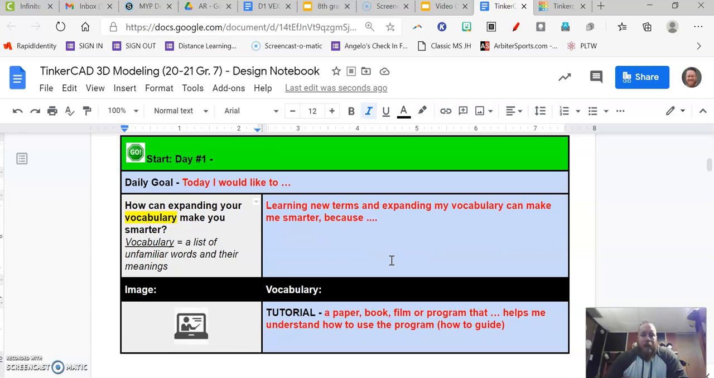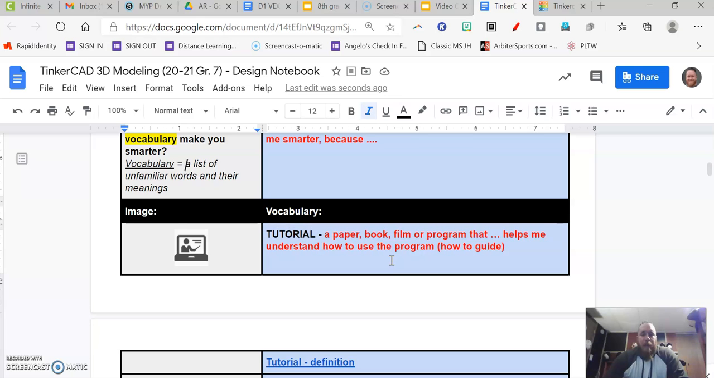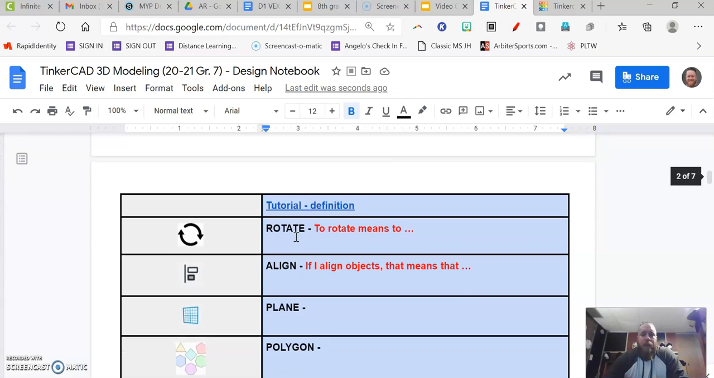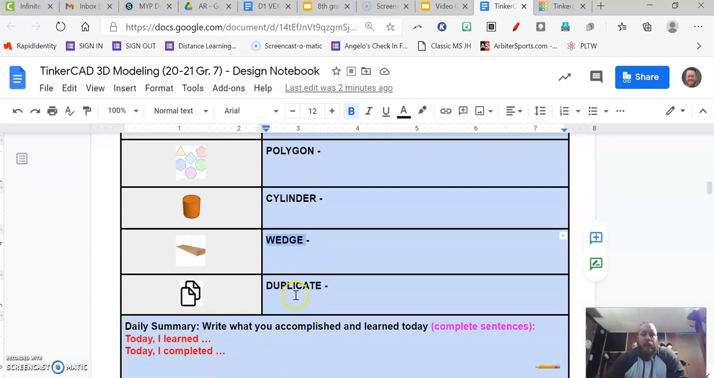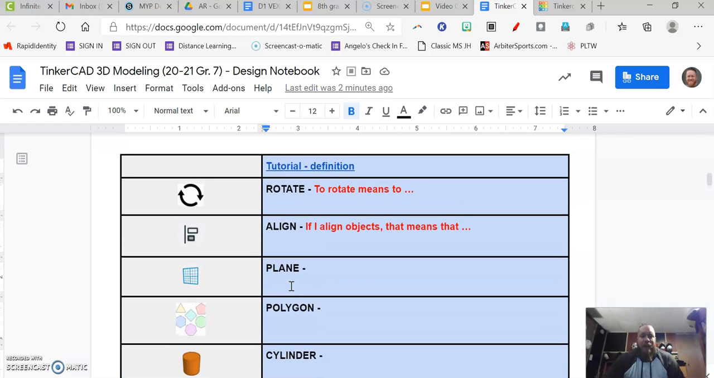All right. And as we scroll down, you see the vocabulary terms that you are going to define. So the first one we have is tutorial. We have the word rotate, align, plane, polygon, cylinder, wedge, and duplicate. So those are the words that you are going to find the definitions for.